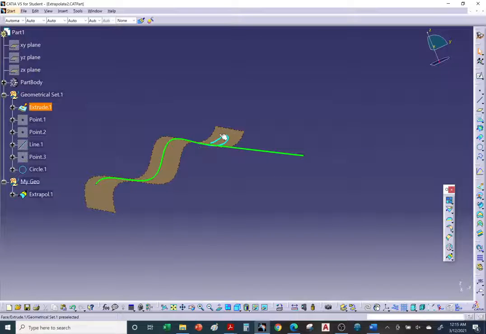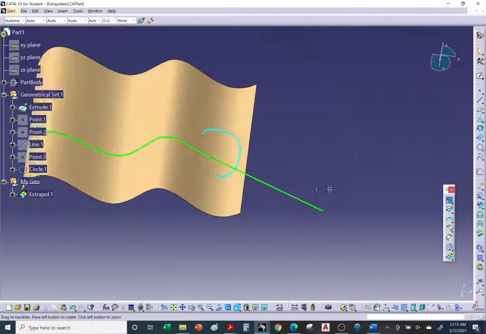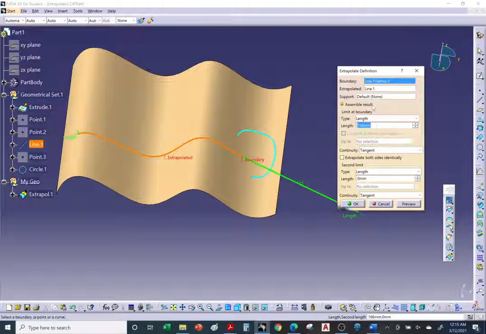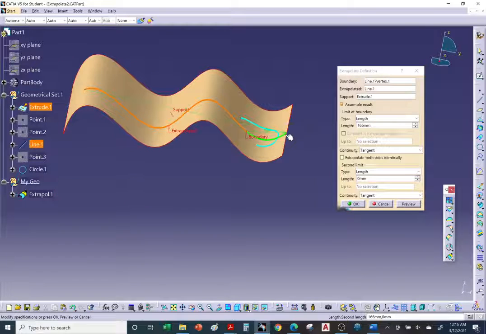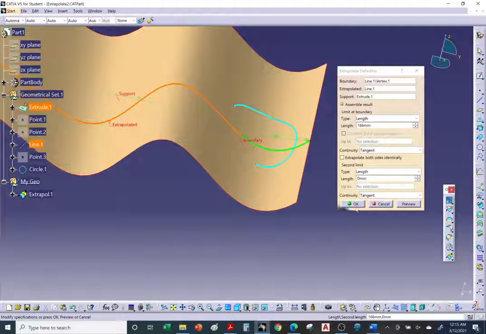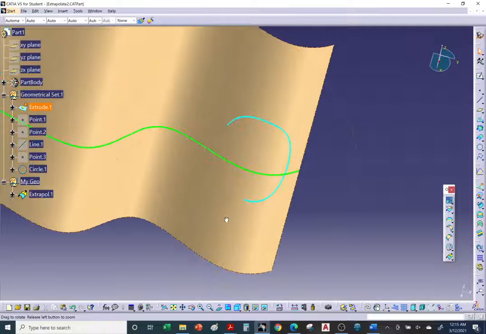Now we can say, hey, we want to stay on the surface. We want a support. So we can go back, double click on it, and force it to stay on the support. You can see it'll stop at the edge no matter how large a number you put for length. And okay. There we have it.